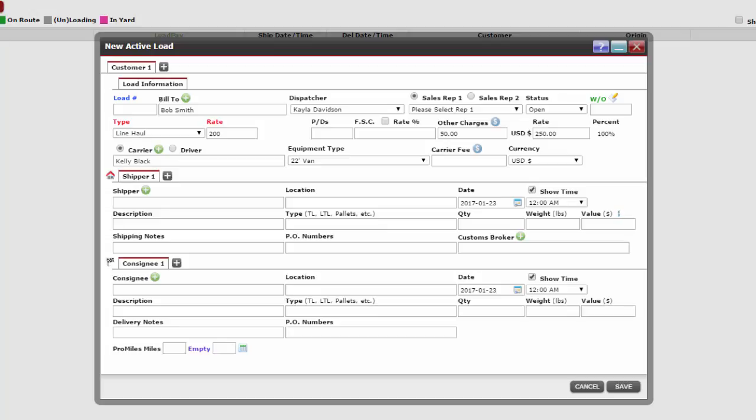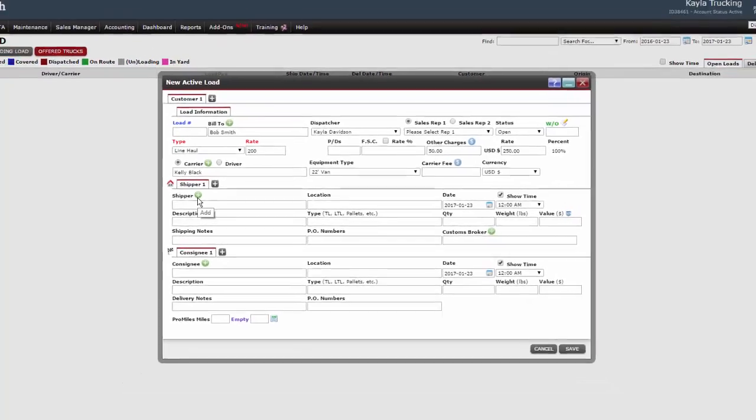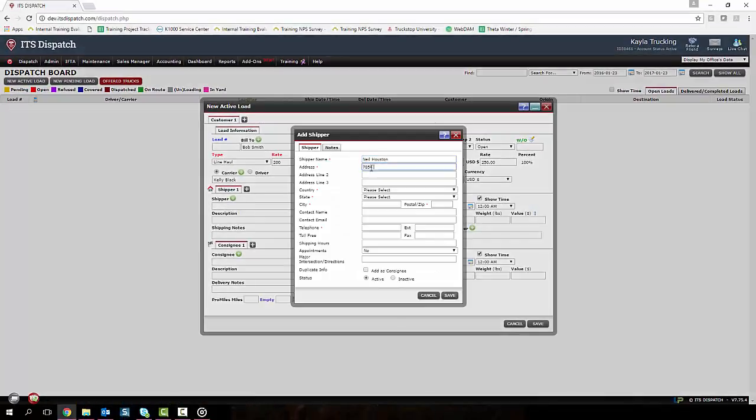Let's now enter our shipper information. The shipper section can be filled out two ways. If we don't already have the shipper saved into the system, then we need to click the green plus sign icon. All the sections with the red asterisks are required. After we are finished with all the shipper's information, click Save.